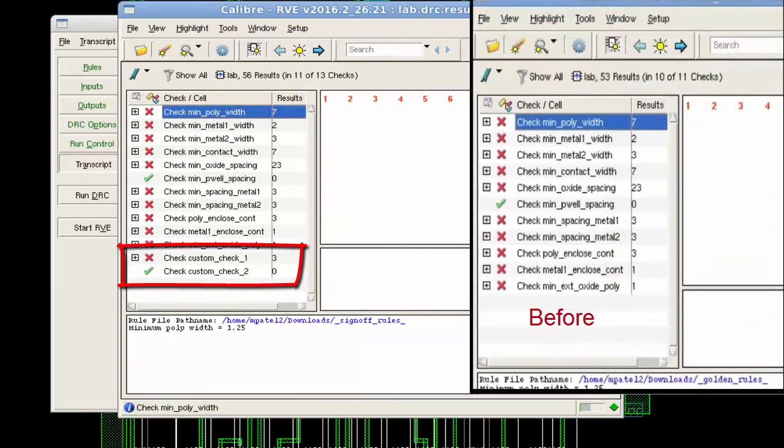You can notice that we have two new rules in Calibre RVE which are defined in my custom rule file. And that is how you can add your custom rules in Calibre Interactive.